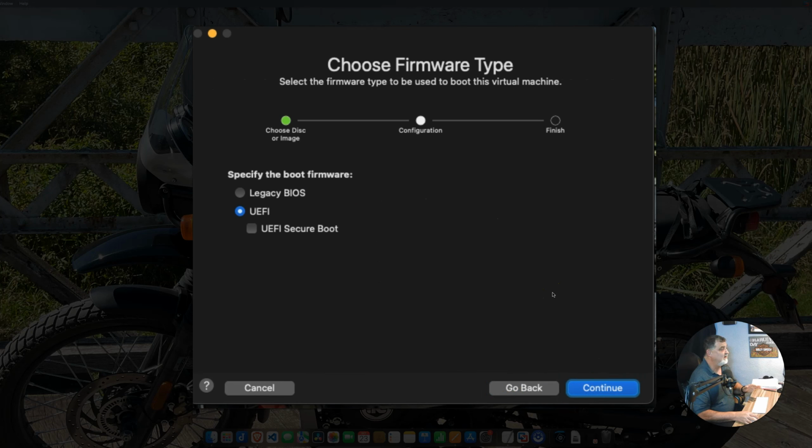The reason I do that is I want to look at this and see what I can select here to make a more custom install, or custom virtual machine. That's what we're working on. So I'm going to look here, choose firmware type. We'll just go with UEFI. Okay, choose next.